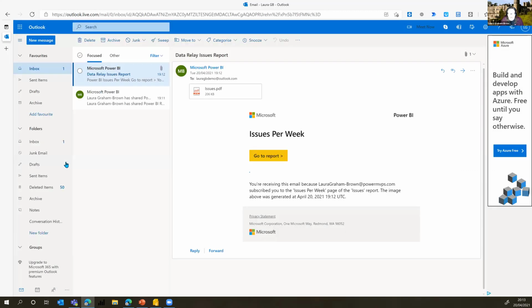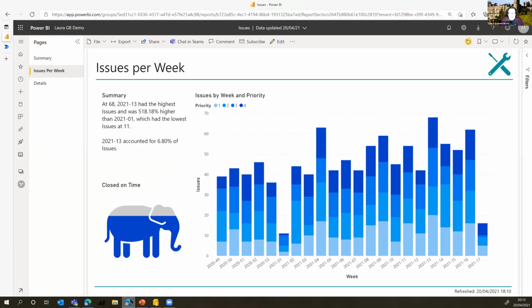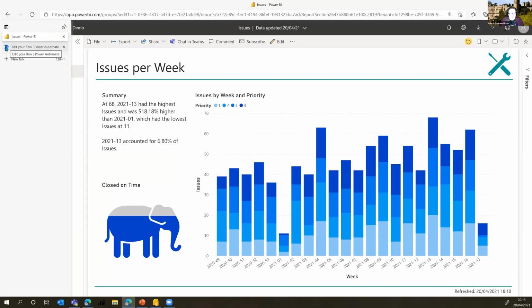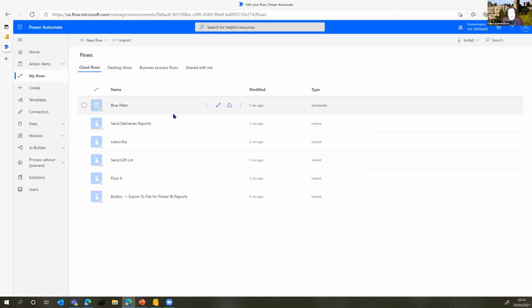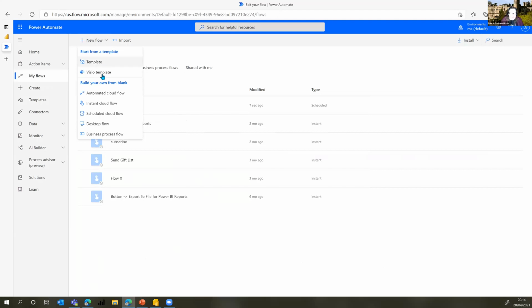So let's go back into our other window. And the other possibility we've got is a new feature, a reasonably new thing in Power Automate. And so we're going to write a flow that does that subscription. Okay, so if I come into here, I could do a scheduled one. So a scheduled flow.